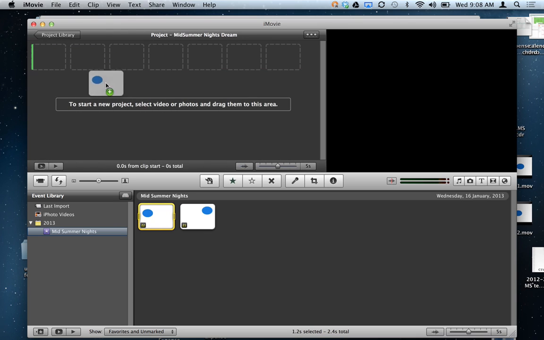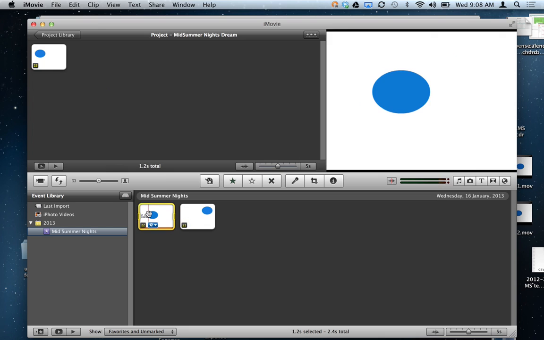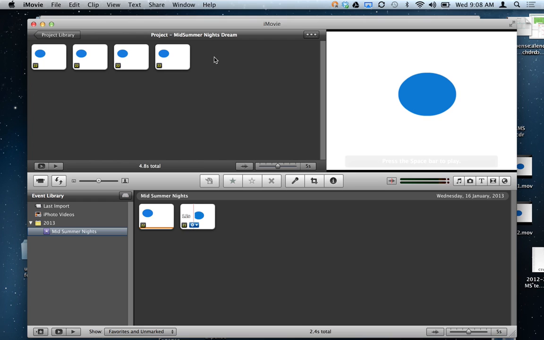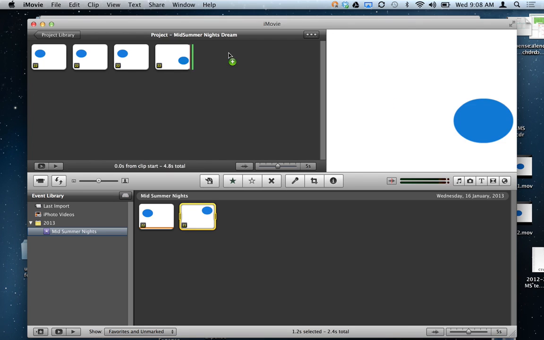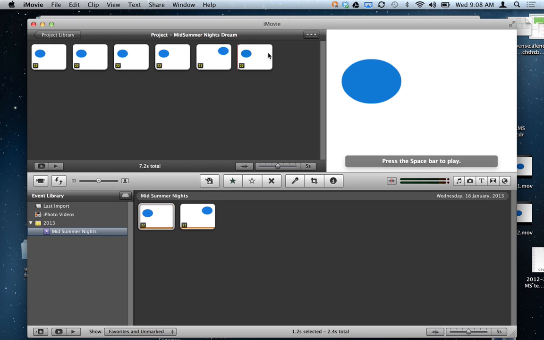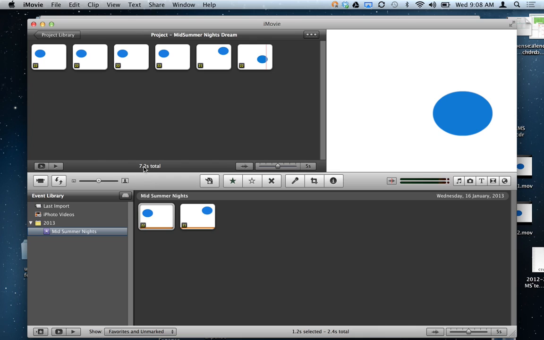So I'm going to drag in this. Let's say I needed this part to repeat like 3 times. I'll just drag it in 3 times. And then maybe I need this part to happen once. And then maybe I need this part to happen 1 more time. Okay? Again, kind of a boring movie. You can see the total length of my movie is 7.2 seconds.